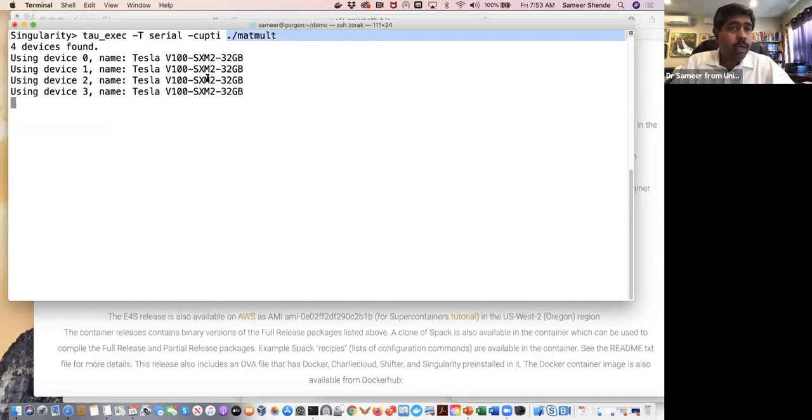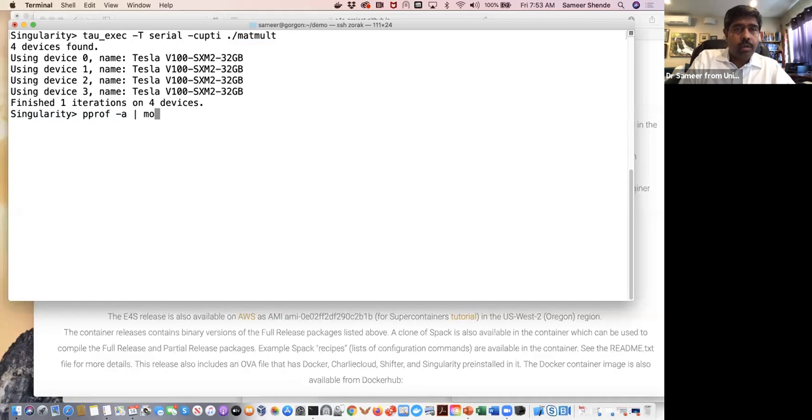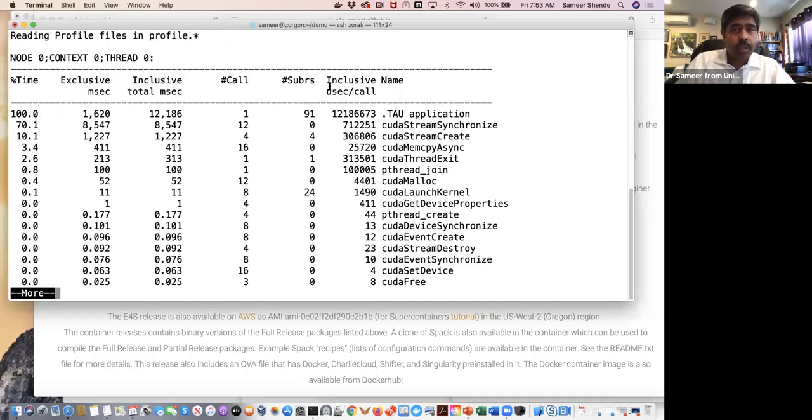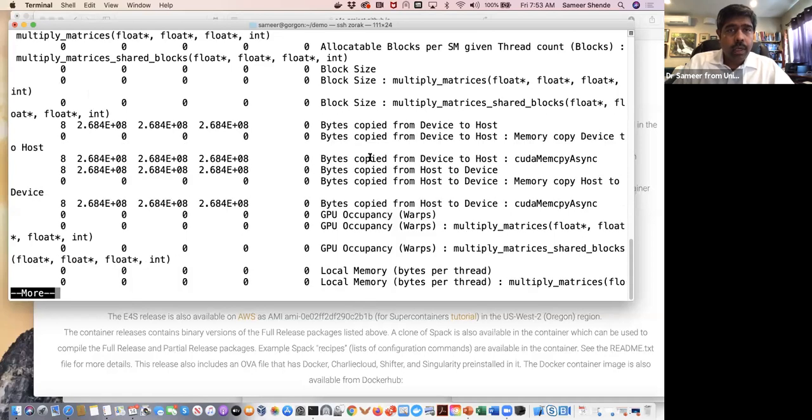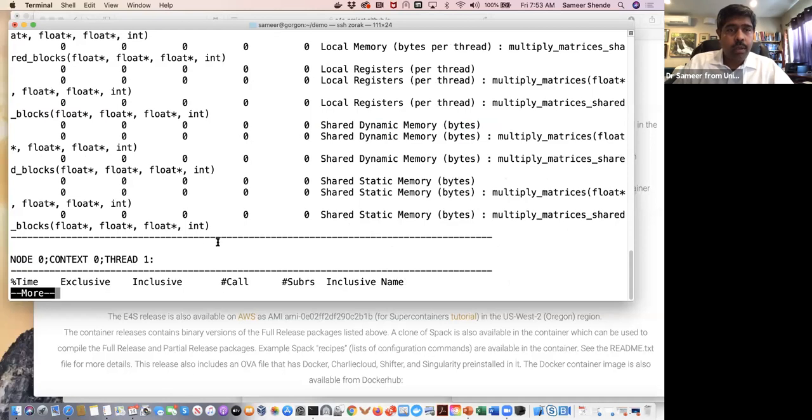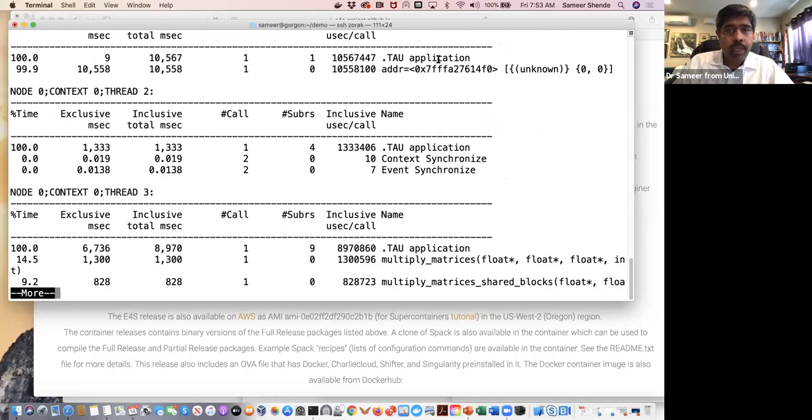I just launch it with tau_exec, and it will show me the time spent in each of those kernels that execute on the GPU. So you can see the time spent in CUDA application routines, CUDA runtime routines like CUDA stream synchronize. You can see the time spent and the bytes copied from the device to the host. And you can see on a separate thread, a GPU thread, the events that occur over here. So thread 3 is showing me multiply matrices, the kernel that ran for 1.3 seconds on the GPU.